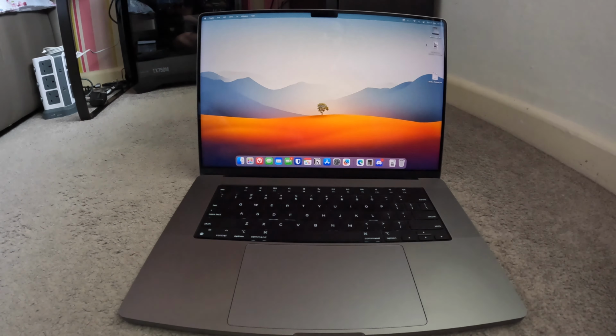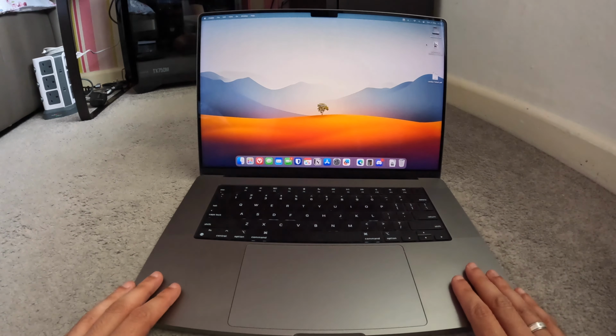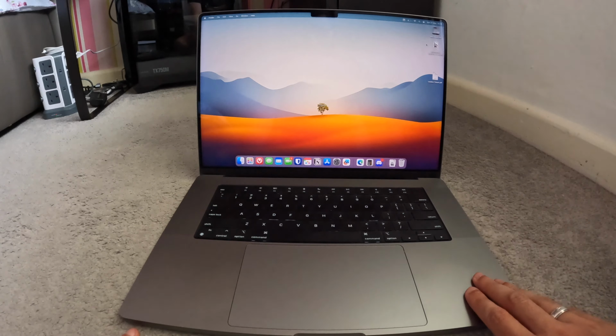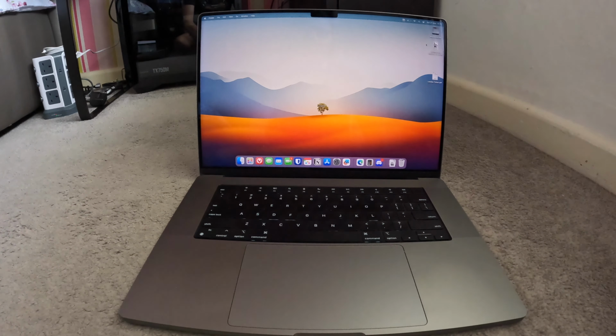But yeah, I really love this device. My hard-earned money went into this. I spent a lot of money on this device, and I absolutely love it. So, M1 Max 16-inch MacBook Pro, a brilliant device by Apple.